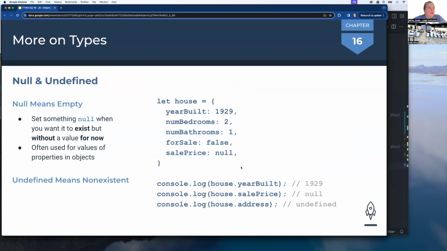So that's null. Undefined, on the other hand, means that something doesn't exist at all. JavaScript does not know how to tell what it is. It can't even tell what type it is, much less what a value would be. So if we were to try to console log some values here, like year built and sale price, year built gives us 1929, sale price gives us null. But if we were to try to log something that isn't there, house.address, there is no address key, we're going to get undefined because it can't find it.